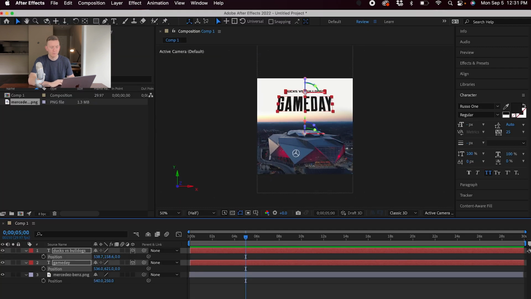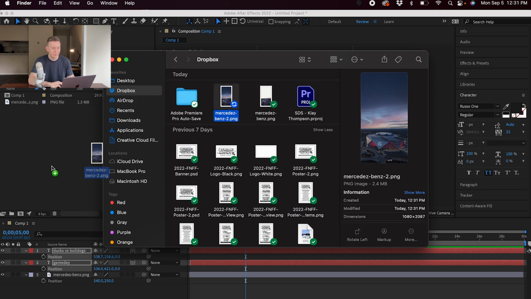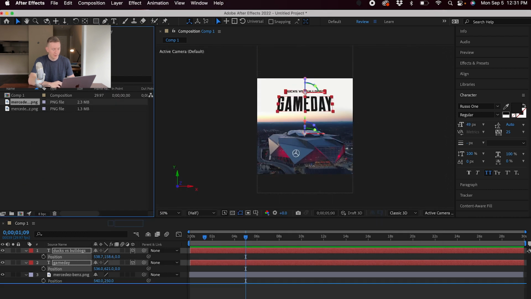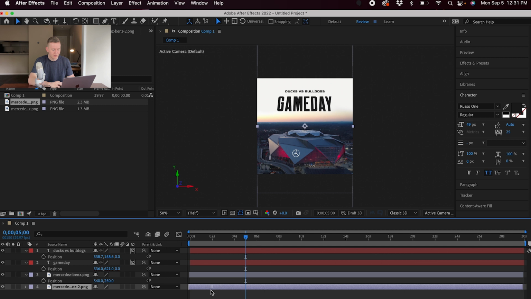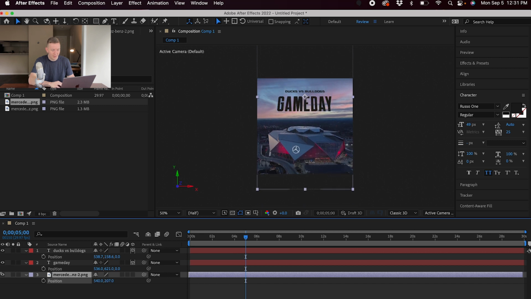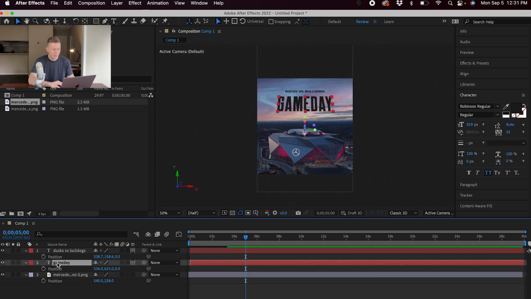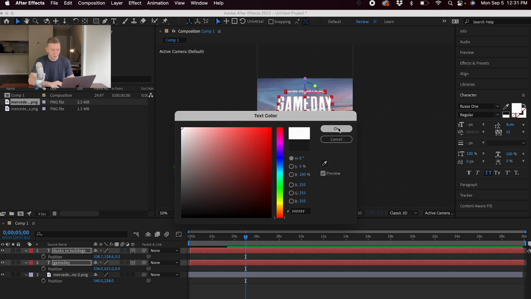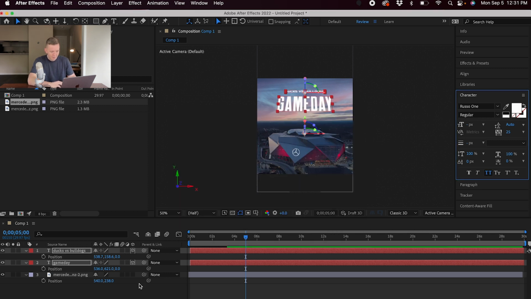I'm then gonna go back to After Effects and drag in that new Mercedes-Benz PNG and simply drag that into my Layers tab. I'm gonna delete the old layer and then position this new layer in the way that I want it to be. I can then go back to my character window and change our text back to white since we have good contrast. And I might even scale these up as well.